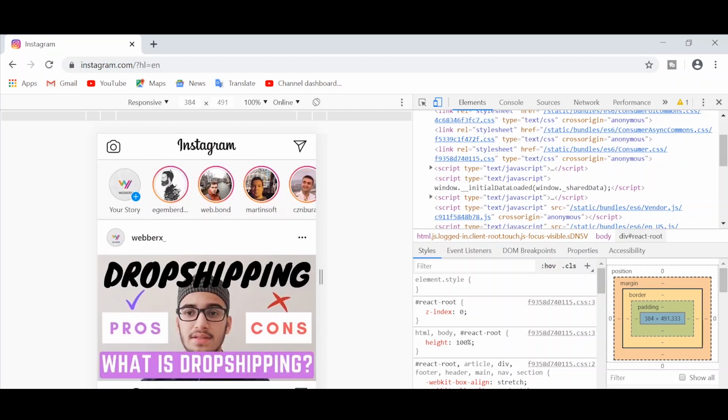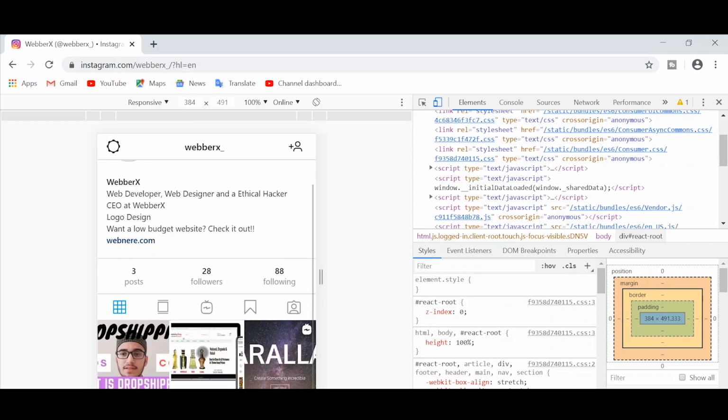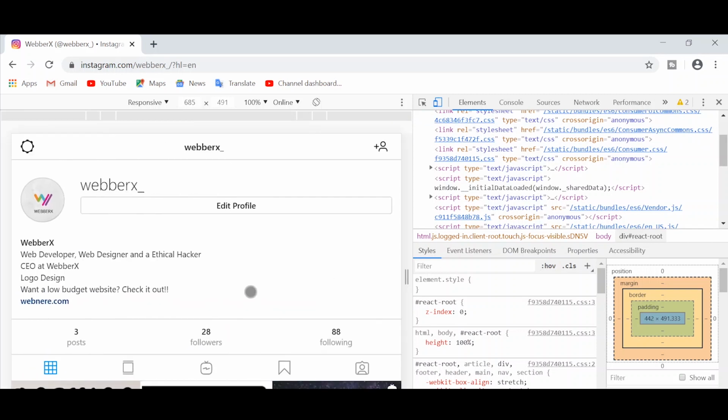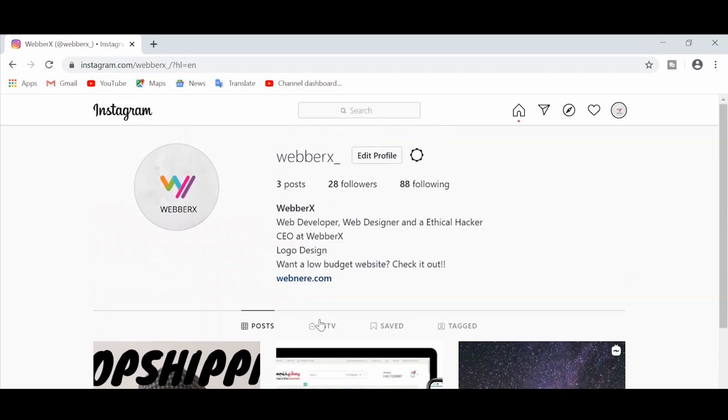Going back to my profile, you will see this gray dot. It emphasizes that it's a touch screen. I'll close this, and you can use Instagram like this as well by clicking here, or use this as a mobile app in full screen. If you refresh it again, it's going to go back to its original form.